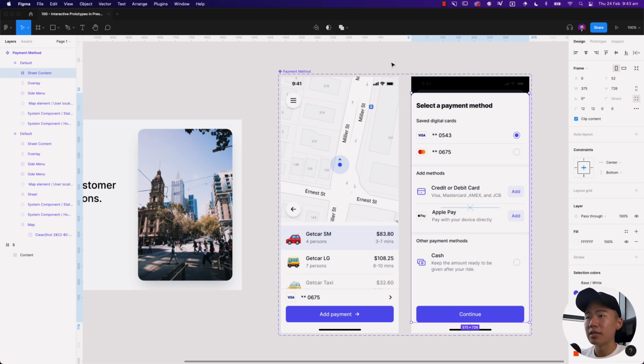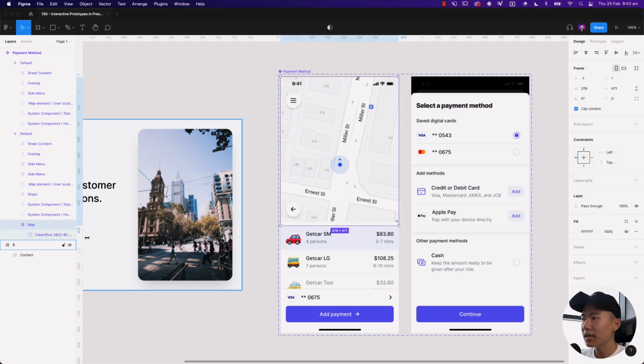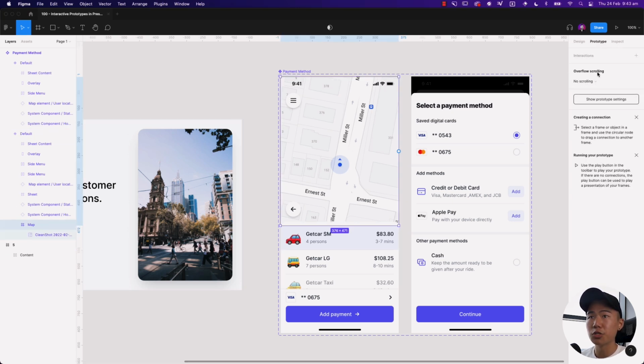Now we need to set up the actual prototype. So I'm going to double click and select the map. I'm going to head over to prototype and change the overflow scrolling to horizontal and vertical scrolling, which means that I'll be able to scroll this horizontally and vertically.